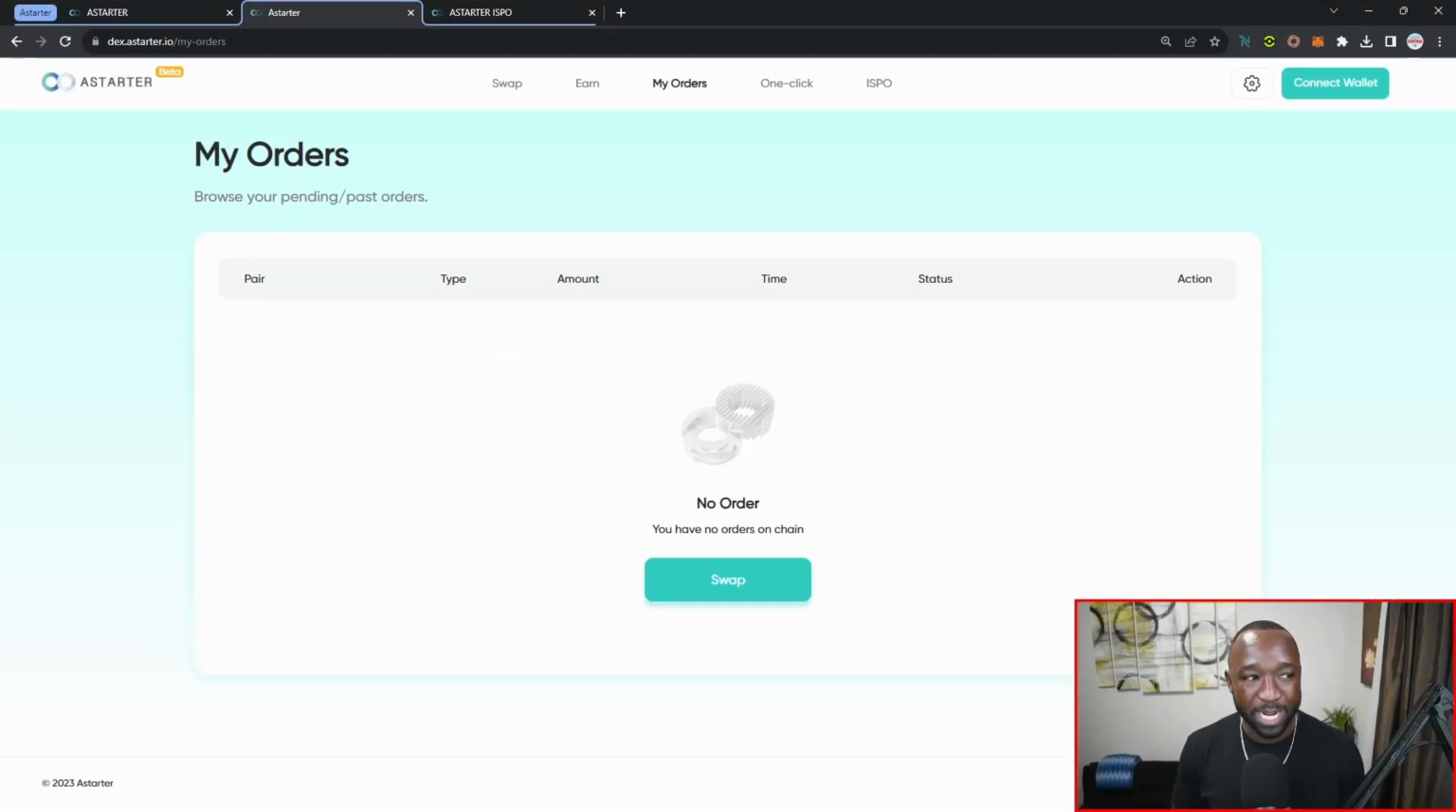Jumping over to the next tab, we have the My Orders page or the history page, which quickly shows us which token pairs we've actually traded or swapped in and out of. We can also see the type of order as well as the amount or how big of a purchase we made. And then we can see the time at which the order was placed, as well as the status. Now, I'm not seeing any information here because I haven't connected my wallet, but if you were to connect your wallet and you have made a successful swap, you could review that here in the My Orders page.